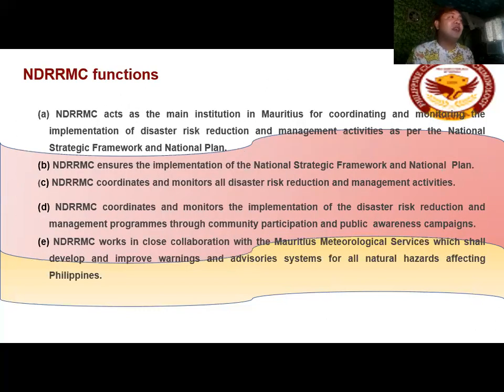So the functions of NDRRMC are as follows. NDRRMC acts as the main institution in the Philippines for coordinating and monitoring the implementation of disaster risk reduction and management activities as per the National Strategic Framework and National Plan. NDRRMC ensures the implementation of the National Strategic Framework and National Plan.